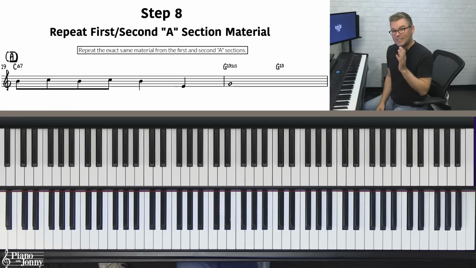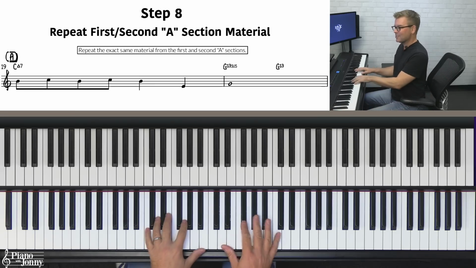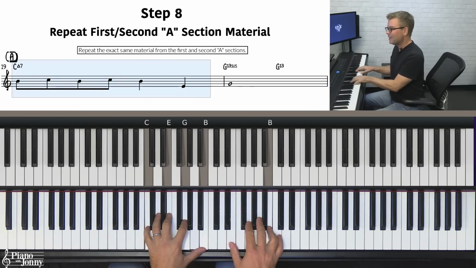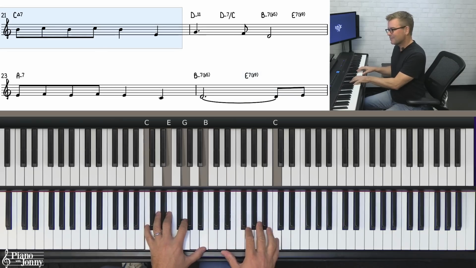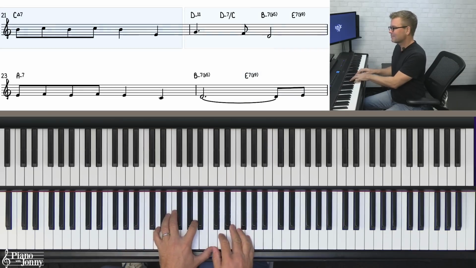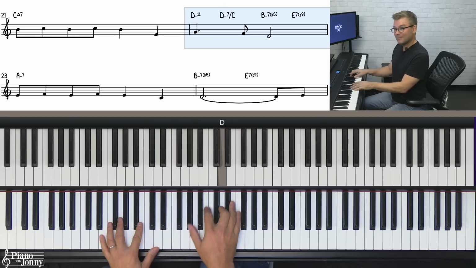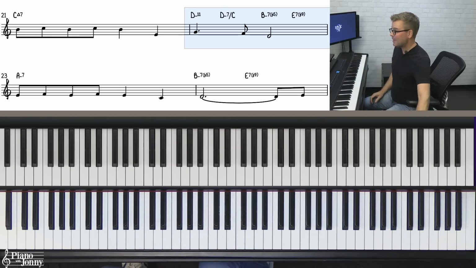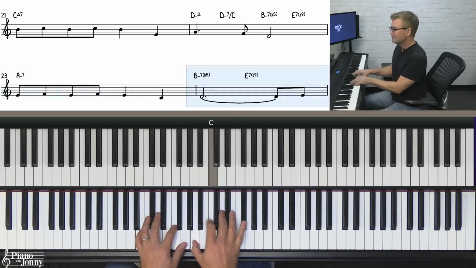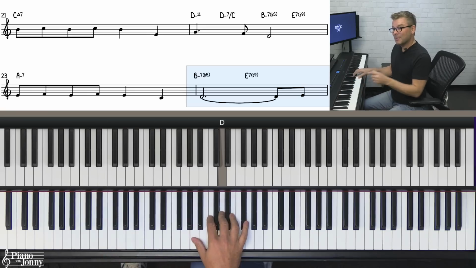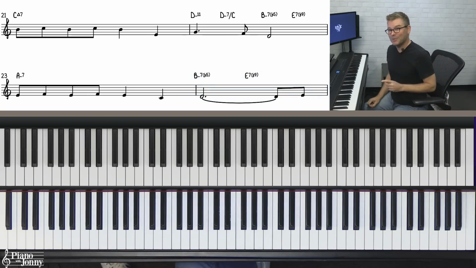So we're going to start off exactly the same as we did in the first A section. Melody and chords exactly the same. And we do the same thing again for the next 4 measures. Okay, so we do the same exact melody and chords. But now we're ready to hear something new, and that comes up in step number 9.